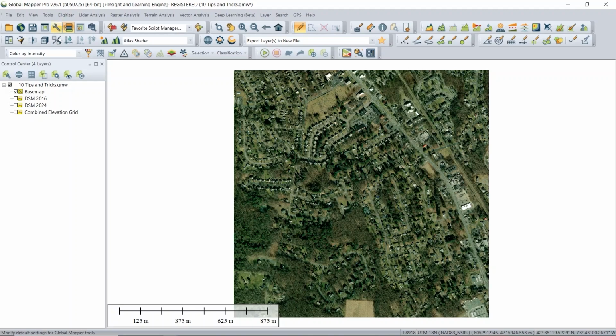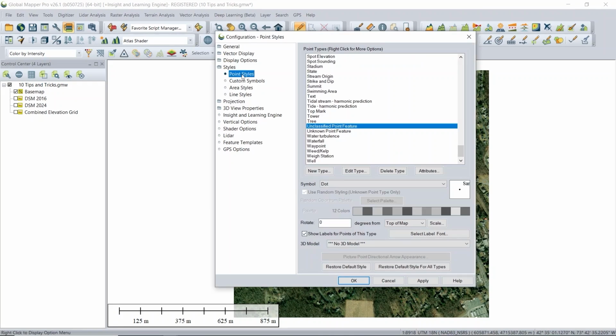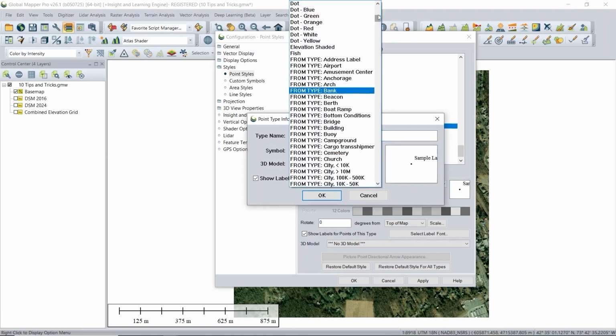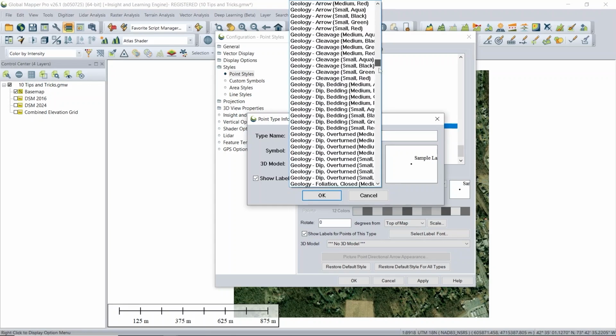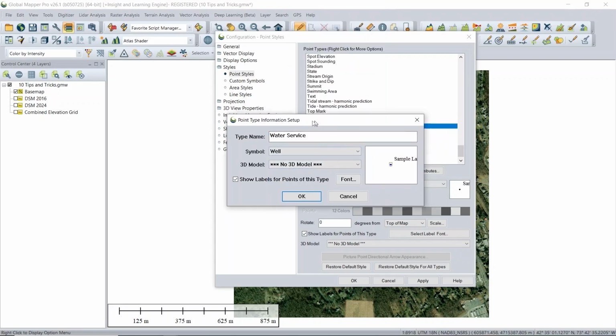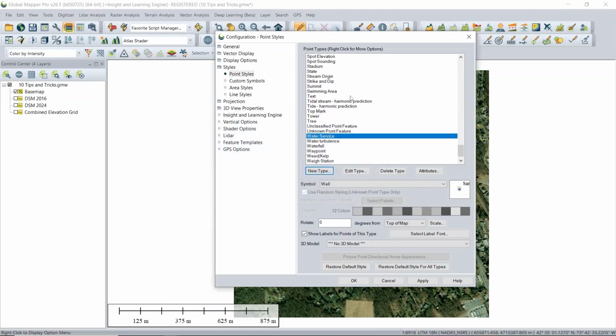We're going to go up to configuration. Within configuration, we're going to select styles and then point styles. I'm going to select to create a couple new feature types. The first of which is going to be called water service. And let's assign it a symbol. I'm going to go all the way to the bottom of our symbols here. And let's select this well symbol. That would be good for anywhere we can access a water service. I'm going to click OK to create that new feature type.